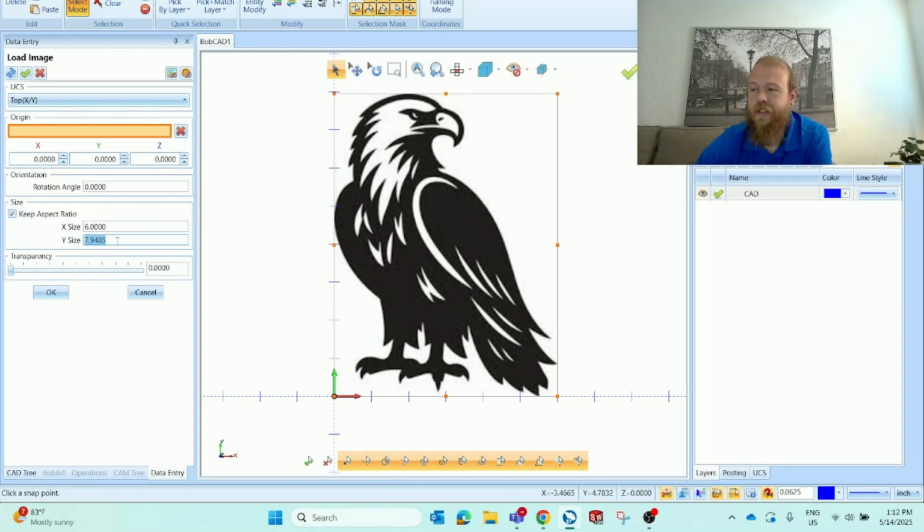But if I wanted to make it a little taller, let's say I wanted it 6 inches by 8 inches, I can turn off keep aspect ratio and type in 8 here. And you can see once I hit tab, it'll make it a little taller, but not any wider there. And then I click OK.